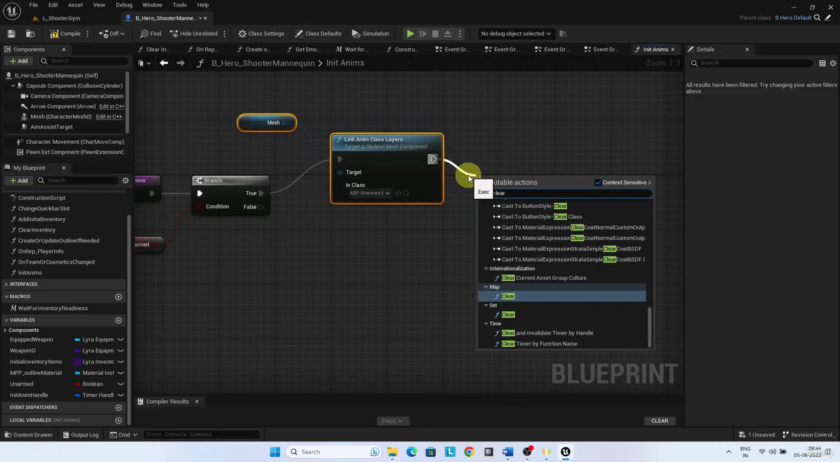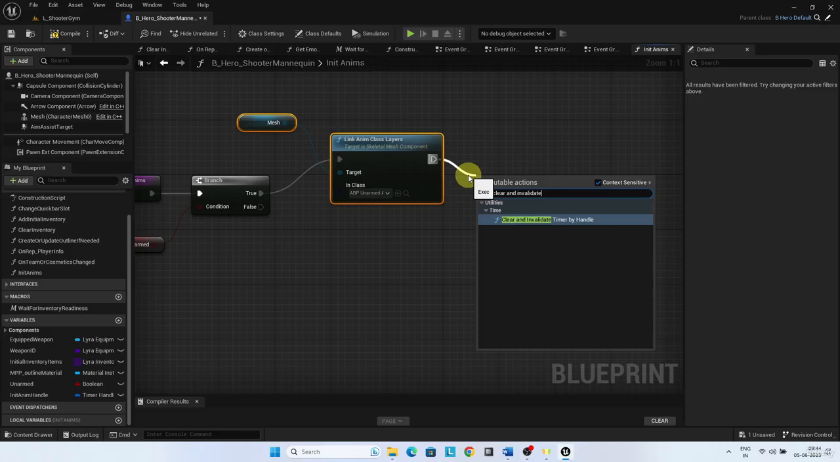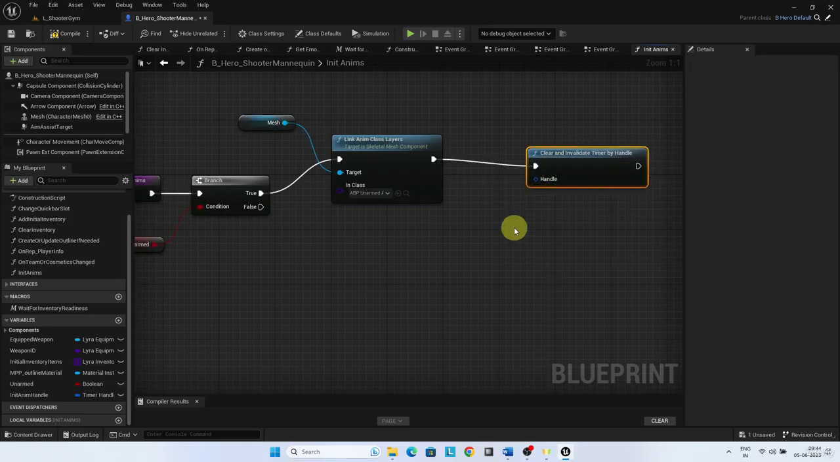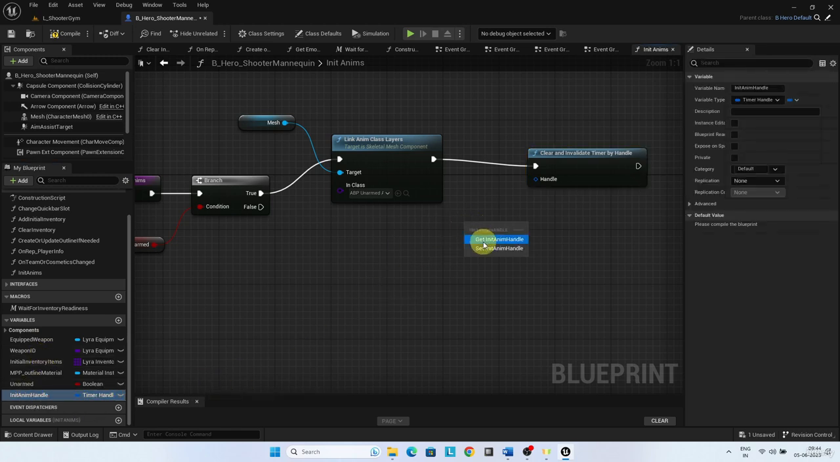After that, call the clear and invalidate timer by handle using the timer handle variable. If the unarmed value is false, directly invalidate the timer handle.